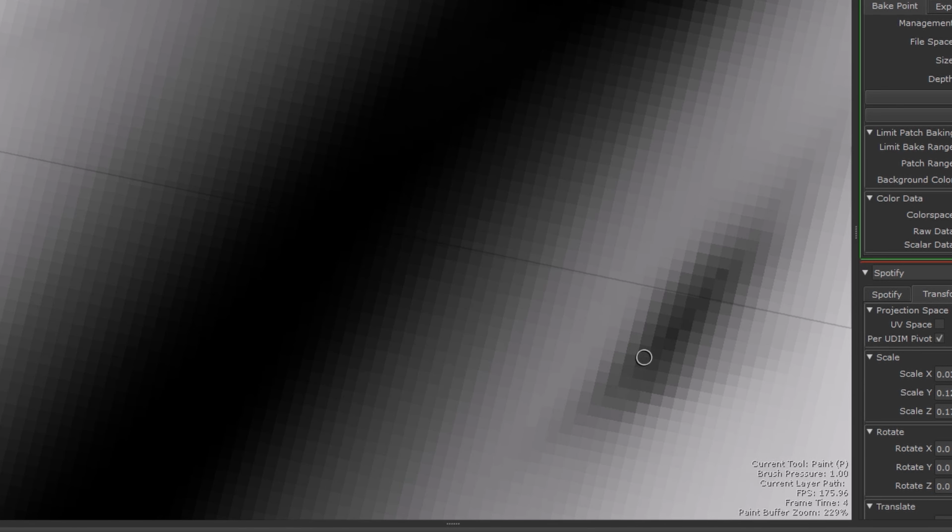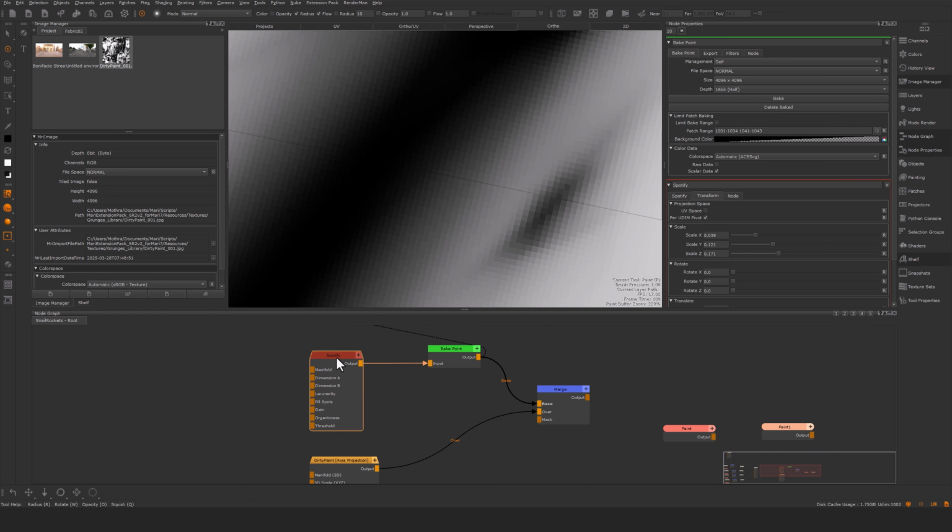So if I now swap between the bake point and the noise here, I'm going to hit 1 on the noise and 2 on the bake point.